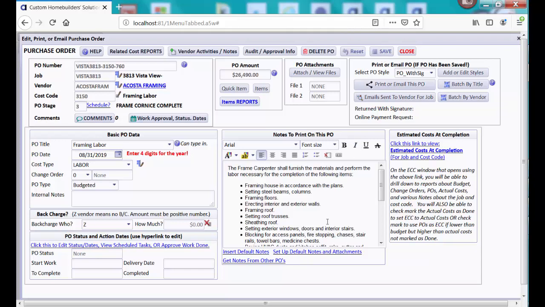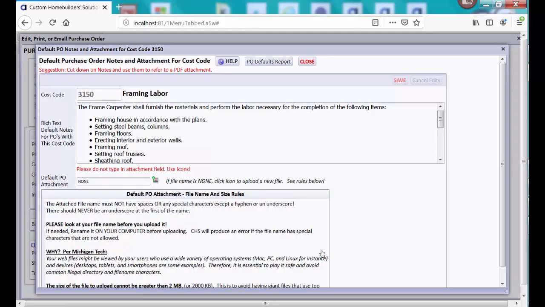You can also go from here to alter those default notes and attachments, like we saw before from the cost codes window. So maybe you realize there's some different stuff you'd like to have about the notes, and you could edit that here and then save it.